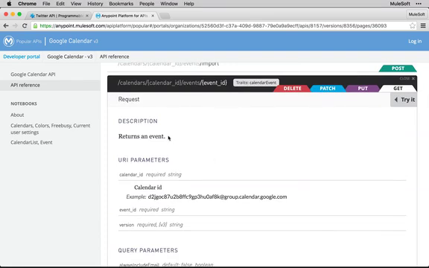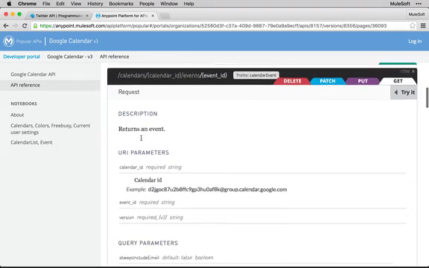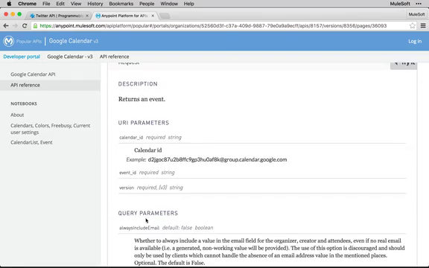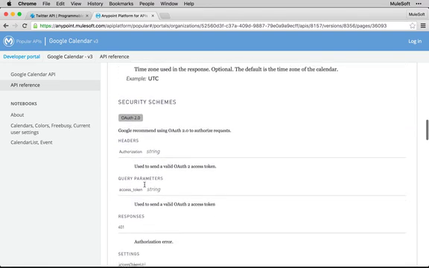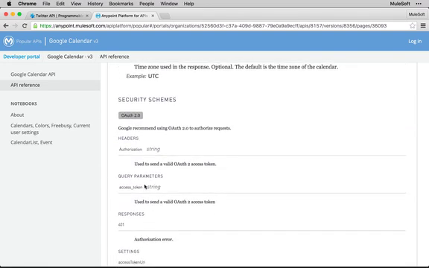And now we can get some information about the specific call to the resource. We can see that this will return an event. We can see some information about the URI parameters, query parameters, very similar to how Twitter had their site laid out for information about APIs.